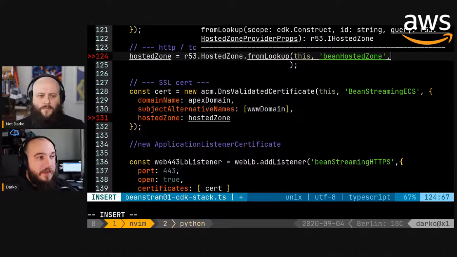So let me just look at a few questions. Ahmed is asking about fn import. Yeah, basically fn import would do that. Fn import would import an export value from an existing stack. But I wouldn't use fn import here. There is a way to directly import it with CDK.